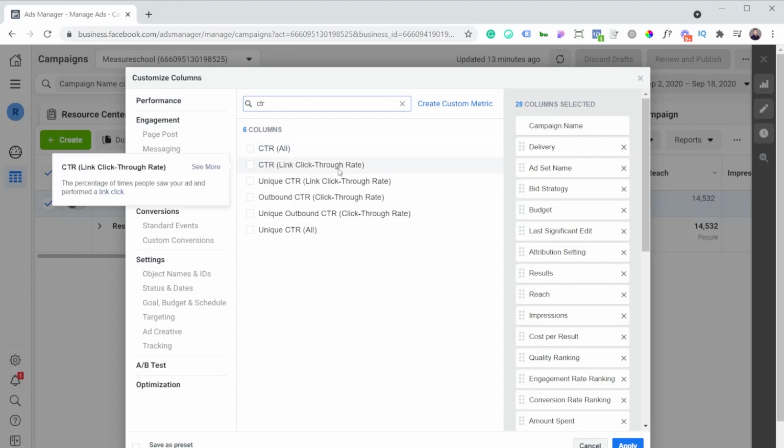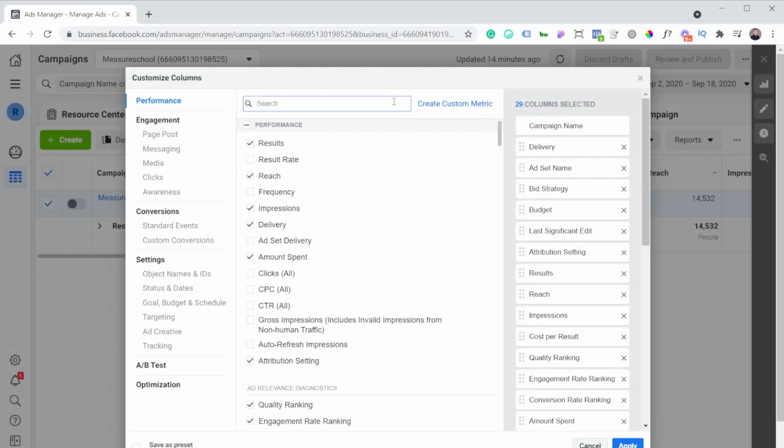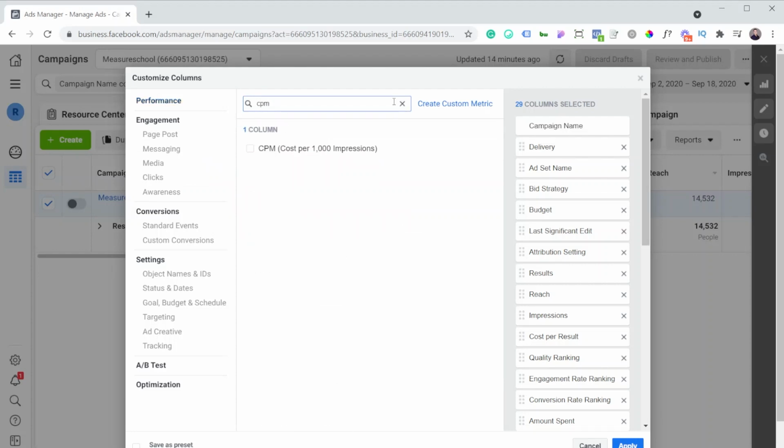The reason for that is that if someone clicks a comment or a picture or any sort of click, that's what Facebook would count as a click. And I only want to see the CTR for the people that are actually clicking on the link. So I'm going to be choosing this one here, CTR, link click-through rate. The next thing I want to add to my view is the CPM. CPM stands for cost per thousand impressions.